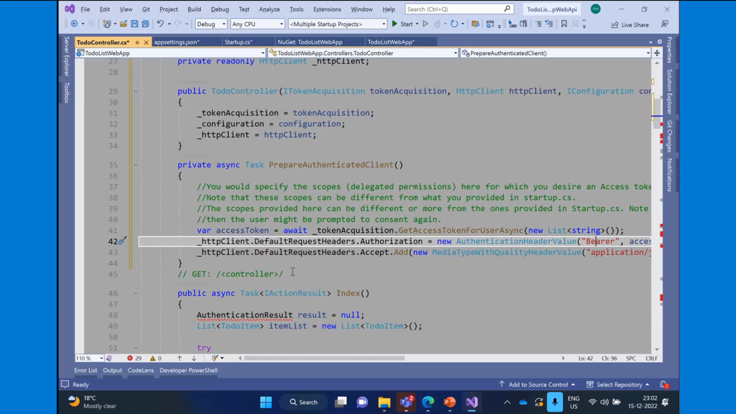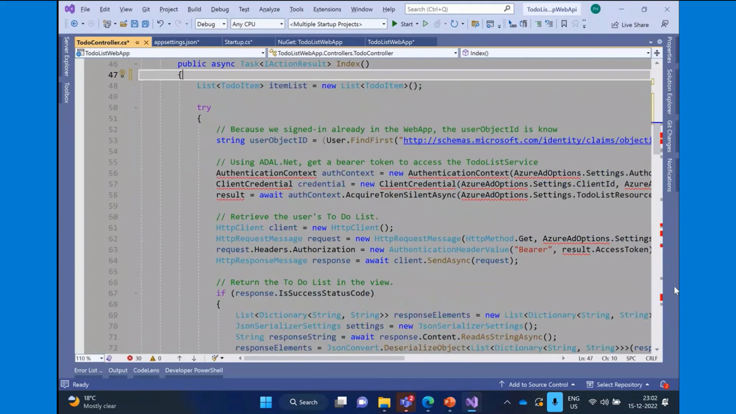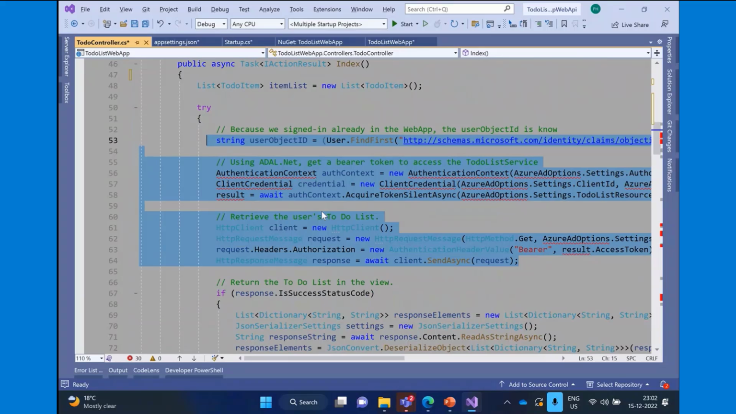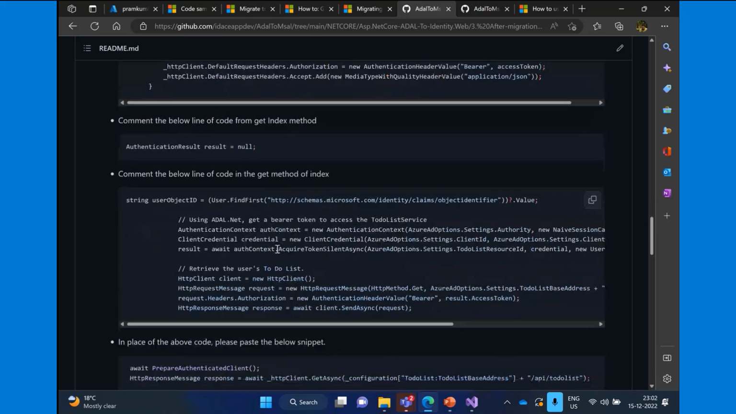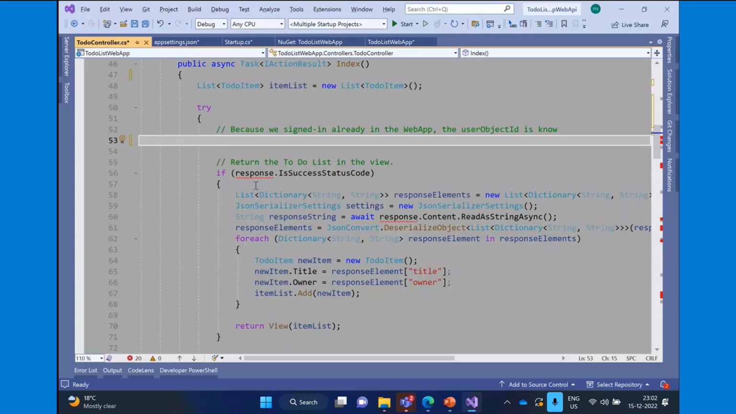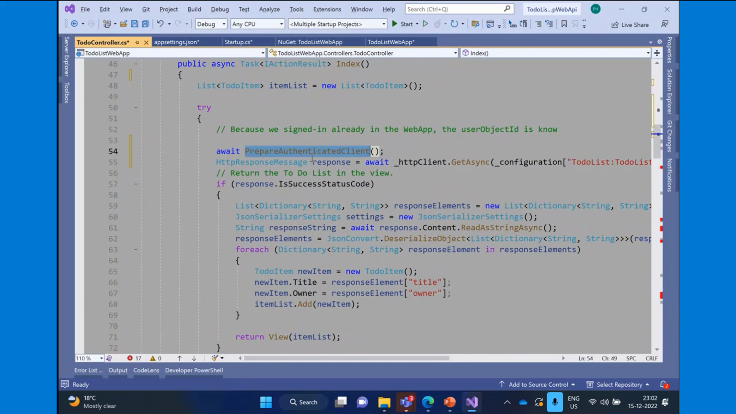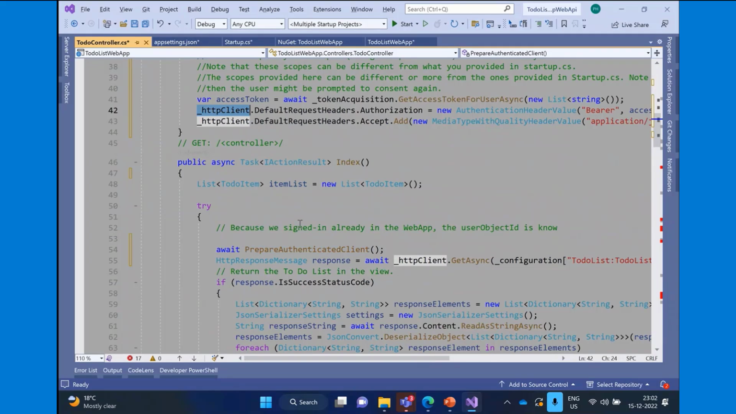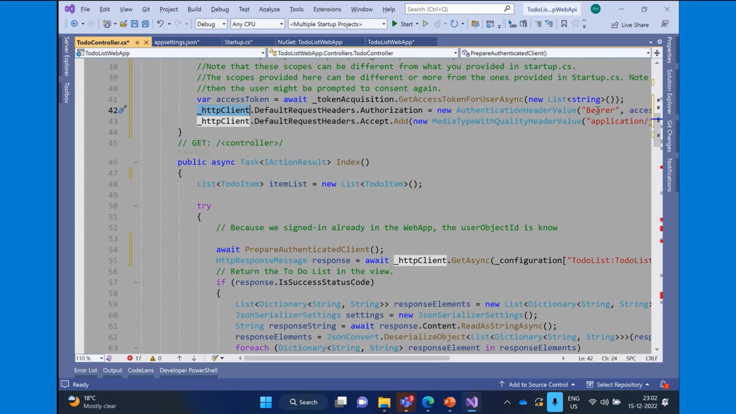Now I have to delete this code, right? Authentication result is not required. I also need to delete all this code because I'm trying to acquire the token silently using ADAL. Instead of this, I can simply use the code referenced in Identity.web. I can call the prepare authentication client. I made this a global object, HTTP client, and then HTTP client directly calls the API. For that API, the bearer token is already stitched, so I'm good here.